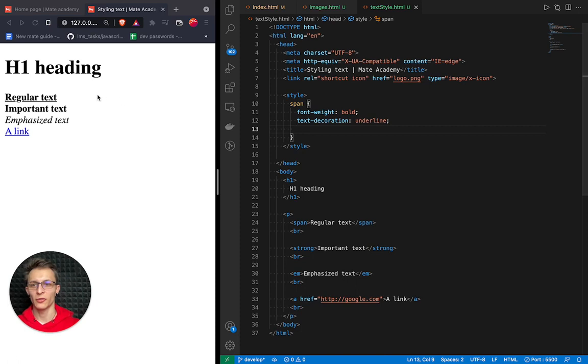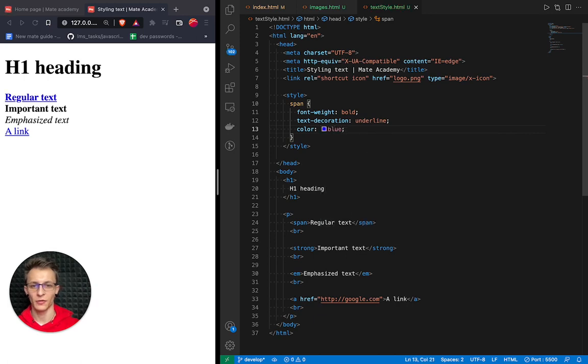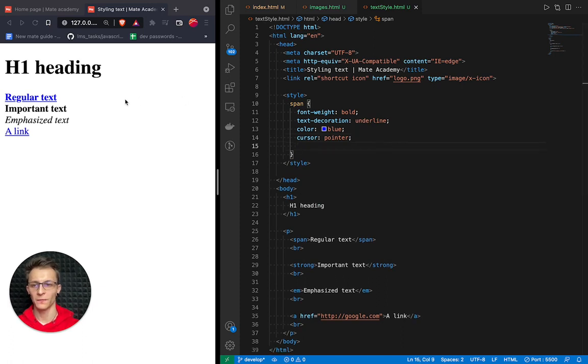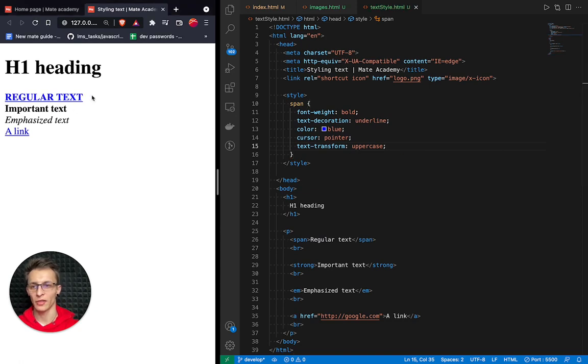All right, now let's also make it blue. So here I would write color, and let's choose blue. All right, now let's say I want my cursor to be a pointer, just like with a real link. So here I can write a shortcut. I write cursor pointer, and here's the first one. Okay, now we can see that everything is applied. Now let's say I want to make all of this text uppercase. For that, I need to use text-transform, uppercase, hit enter. And now you can see that it is uppercased.